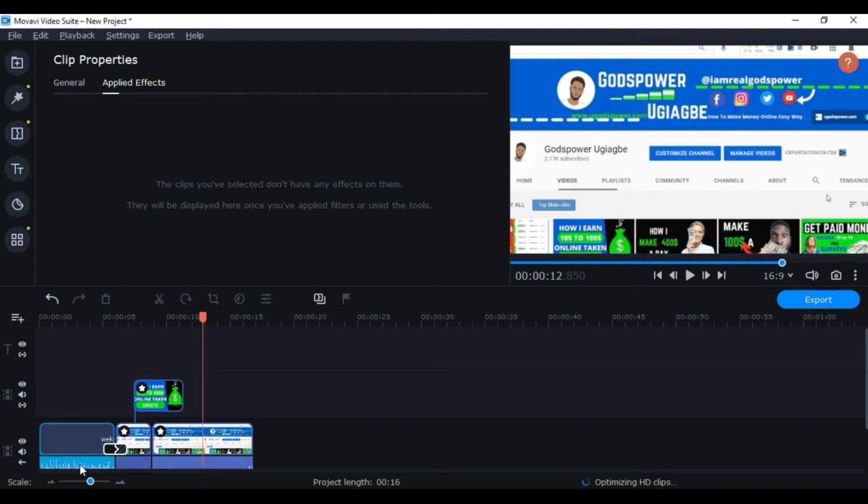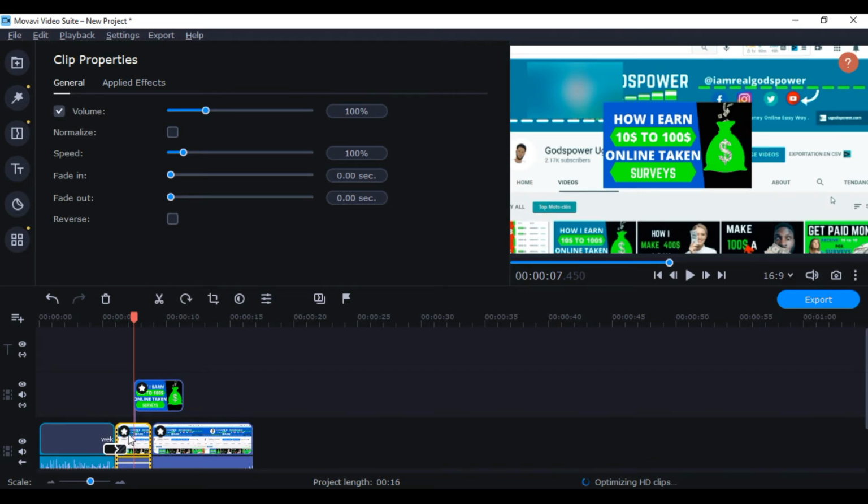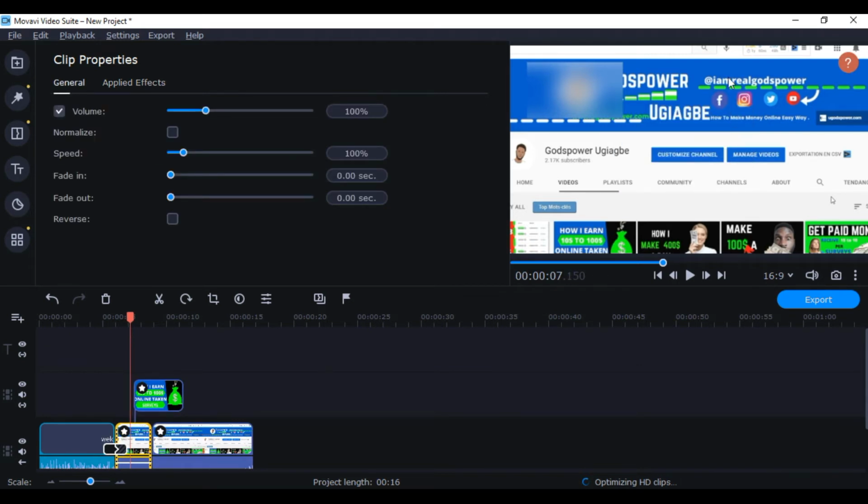Now as you can see, the effect is only on this video here. So to remove it, I already told you, you just need to click on that part. Once you click on this plus icon, you will see the effect which is called drama. If I click on remove now, you will see that the effect will be removed completely. And if we play the video back, you see now that the color of the video has changed completely.